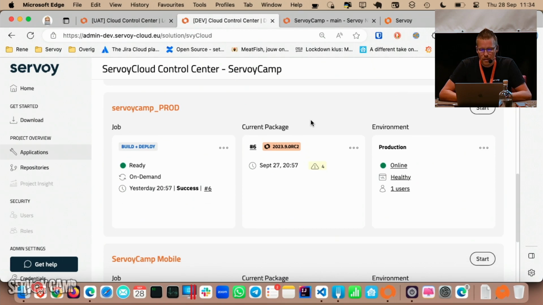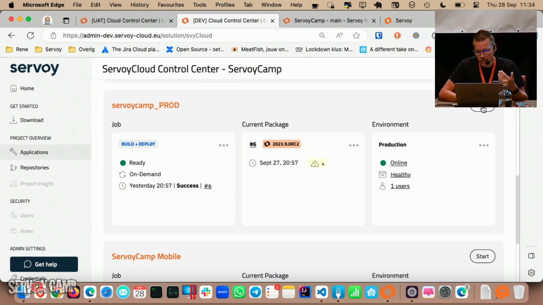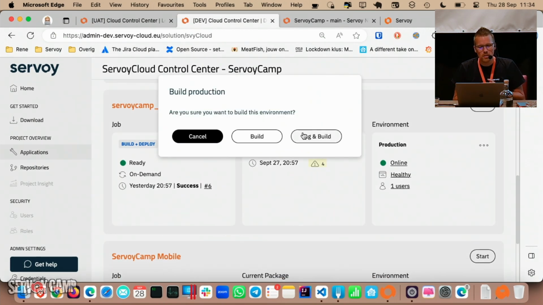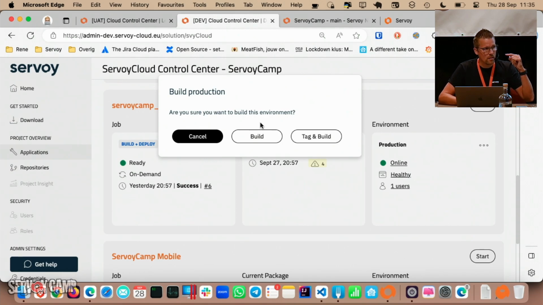And I can start that one, and then it asks me a question like, "Hey, do you really want to build it?" It's a little bit different than it is on the dev environment, because on production normally people are working on it. So at once you're asked, "Hey, do you want to build it, or do you want to tag and build it?" And with the tag, in the background we create a Git tag, so that you have your own versioning in your Git repository.